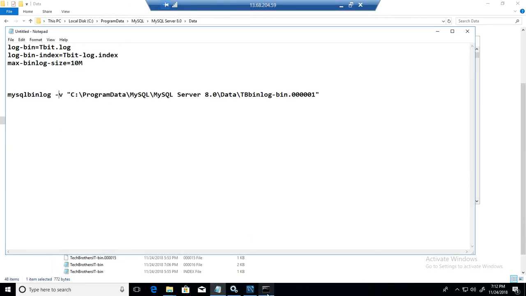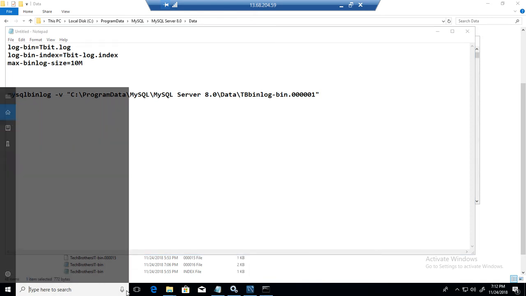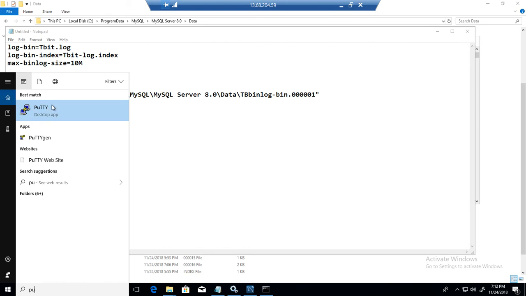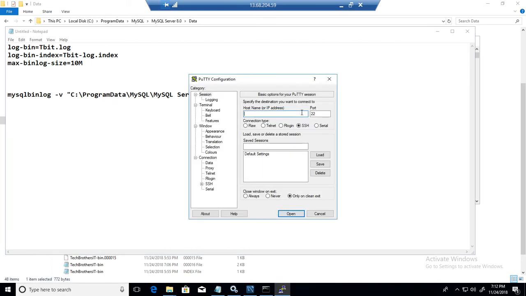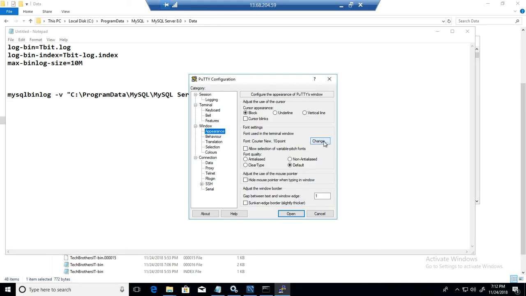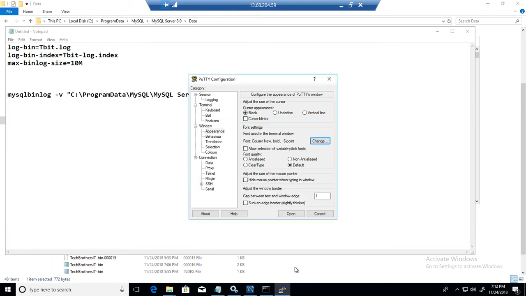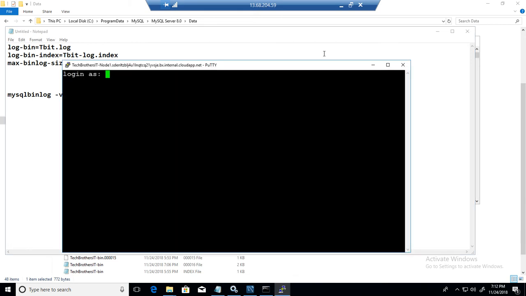Okay, great. Now what we need to do, we need to go to the Linux here, and I'm going to use the PuTTY here so we can do the same type of work in the Linux. TechBrothersIT node 1, that's my node name, and I'm going to go to appearance, change the fonts, and here bold 16 will work for me. Okay, now I'm going to go ahead and provide the username and password.